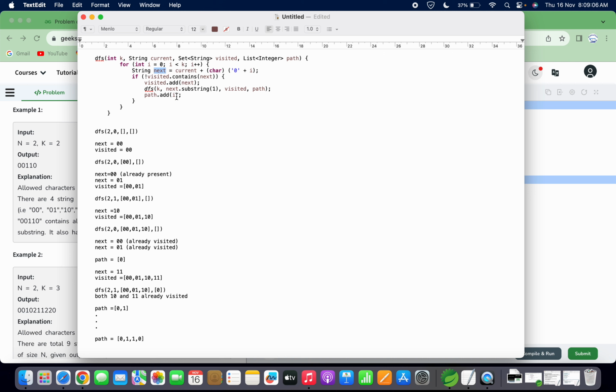Okay, so next time it will again take the value of next as 1 1, because we have passed 1 here, and since the previous iteration had terminated for the iteration 0, now the value of i will increment and it will become 1. So that's why we are getting the next value as 1 1. It will check whether the visited array contains 1 1. No, it didn't. So it will get added to this visited array. And now DFS will be called again with next dot substring of 1, which will be 1.